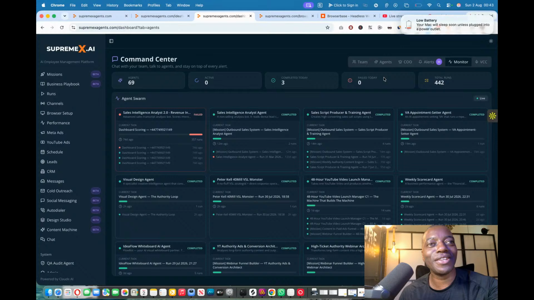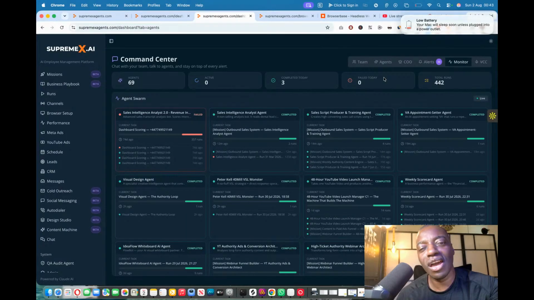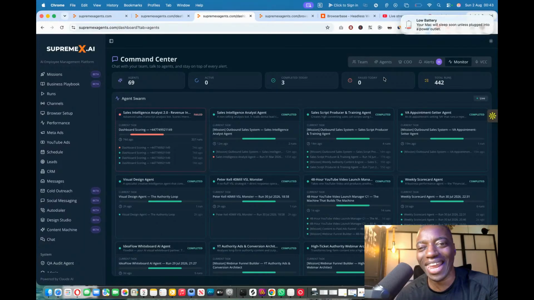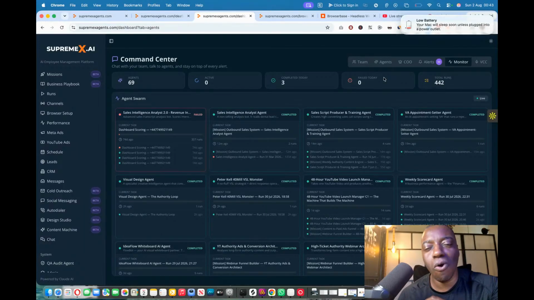Someone asking me again, what is a persistent browser? Like I said, a persistent browser is what I just showed you. It remembers everything, all your logins, just as if you're a human being logging into a Chrome browser, signed into Chrome. Now an AI agent can go and do exactly the same thing. And it can go back into the browser later without asking for authentication, passwords, etc.